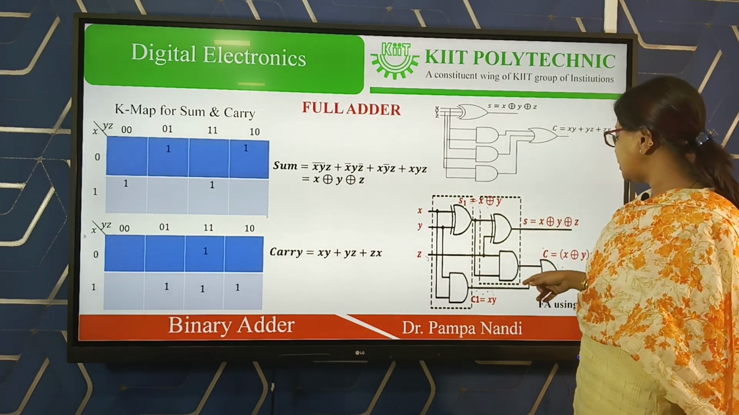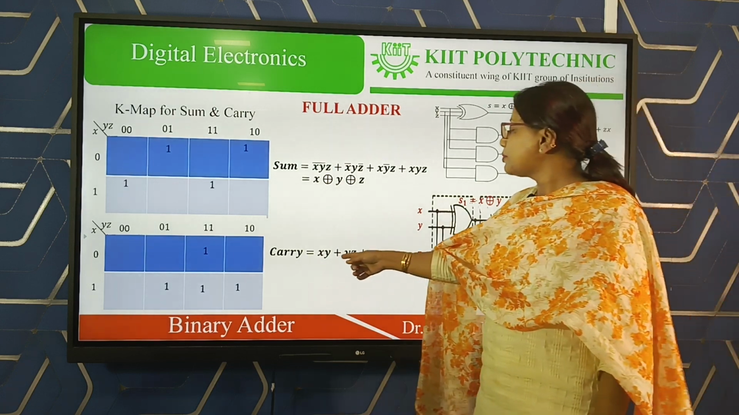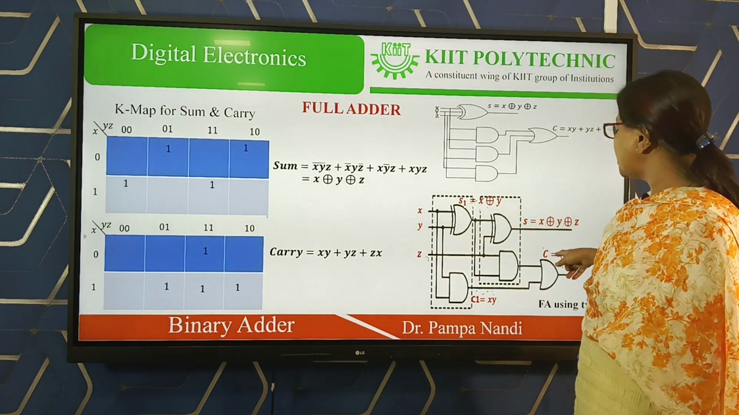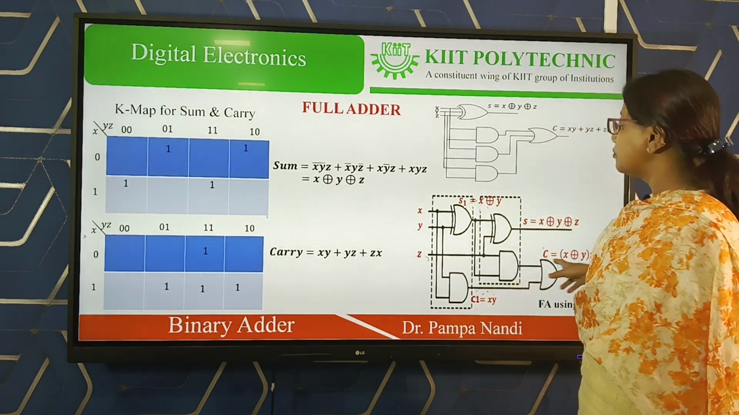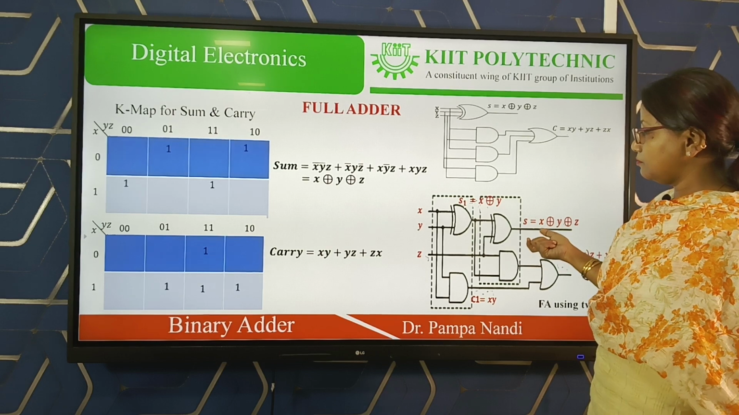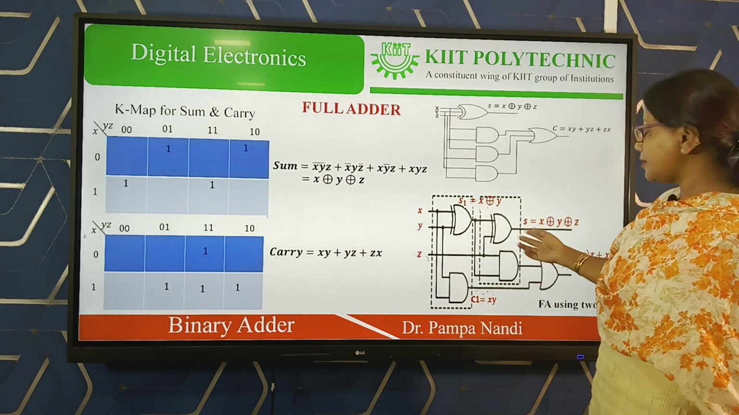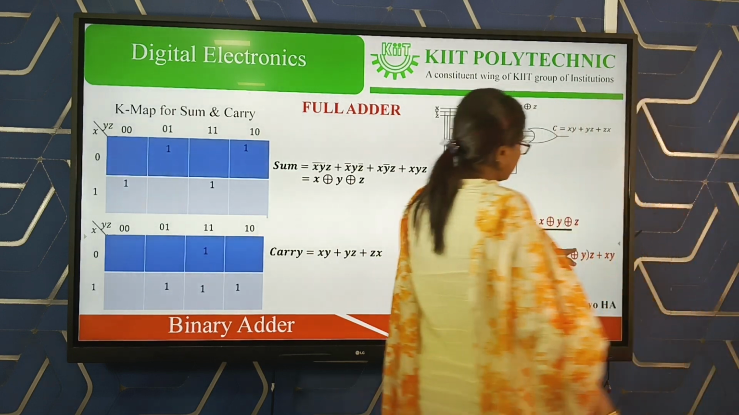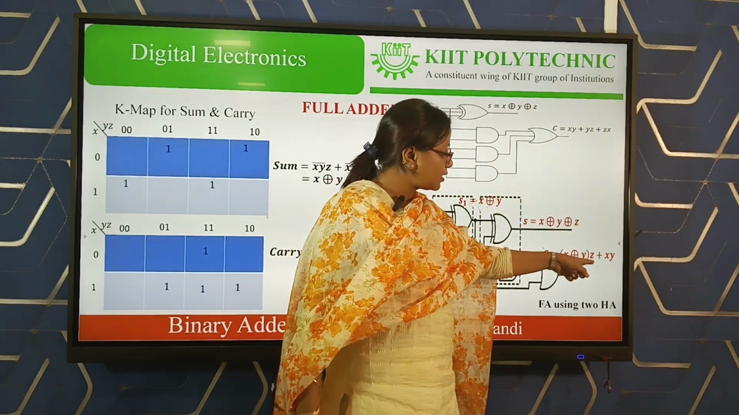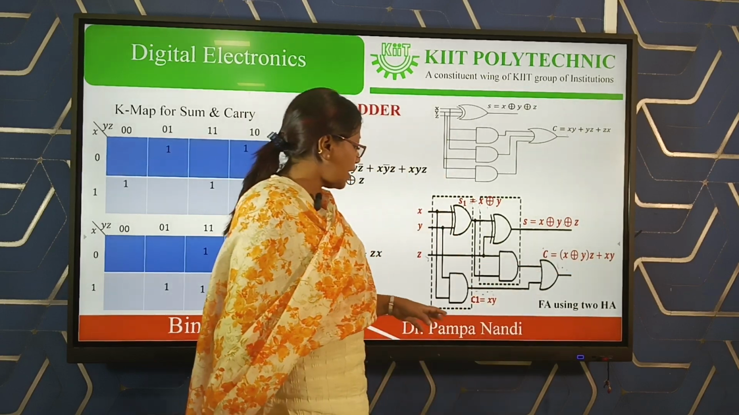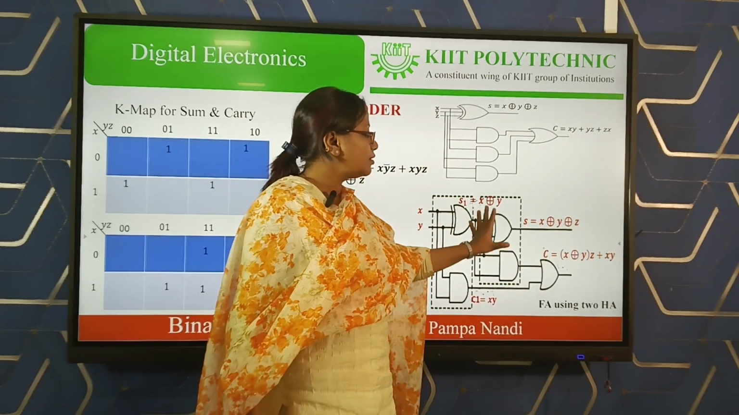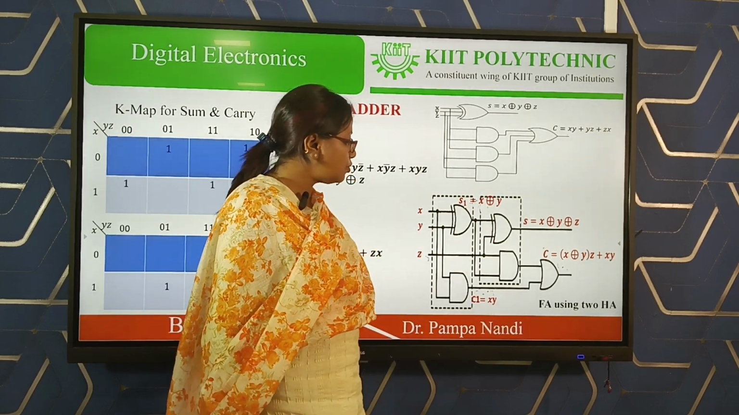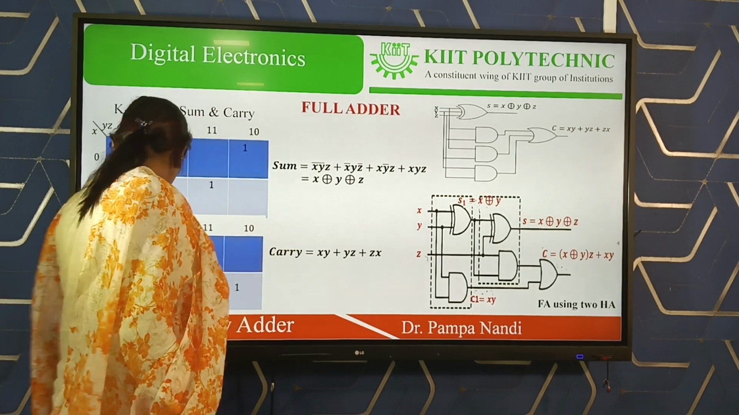For carry, to generate the carry, we need to simplify the expression according to the half adder format, and after simplification using 2 half adders, the carry expression is changed to (x XOR y) multiplied by z, plus xy. You get the result for the full adder using two half adders, which is the most compact form.